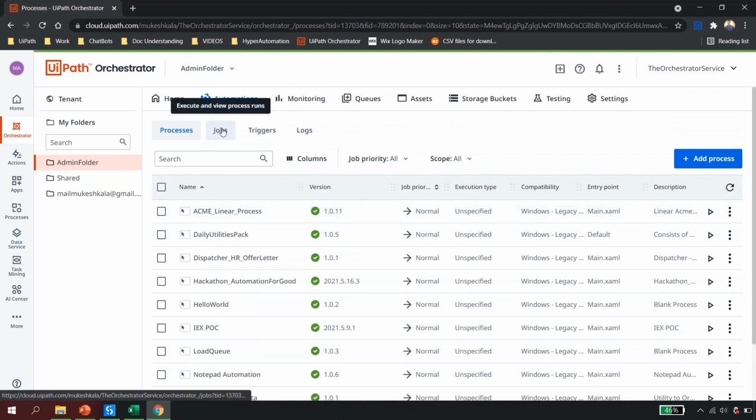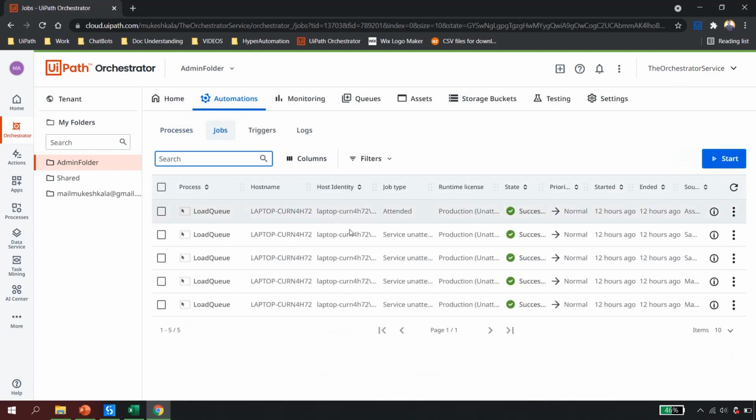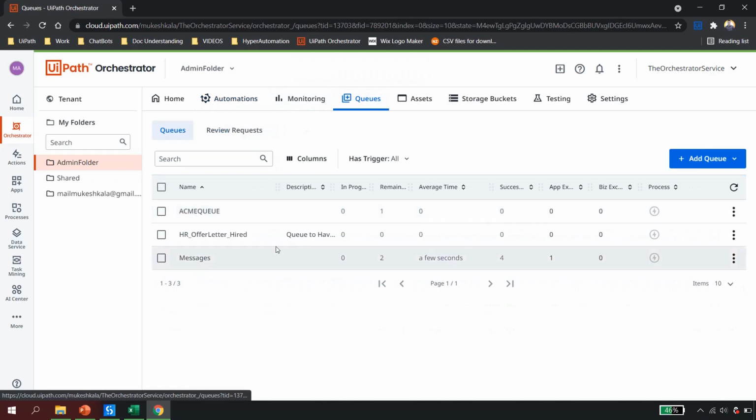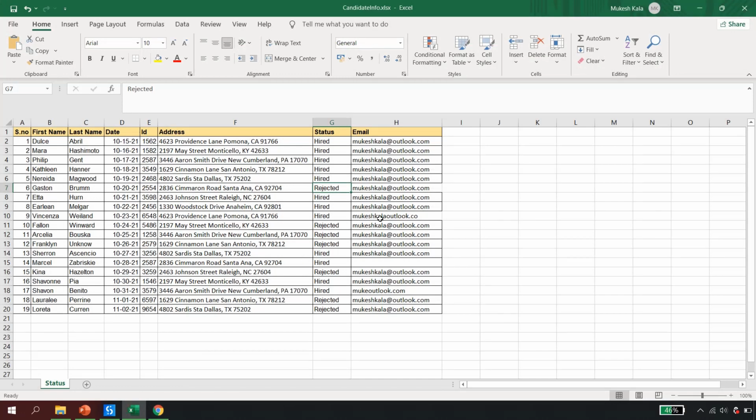I can simply go to the jobs now, and from here I can always start a job. If you see, there are the previous jobs which are running. My queue is not having any items. If I just run this process now, what should happen? The robot should get all these hired candidates and add them to the queue. Let us try to execute that.